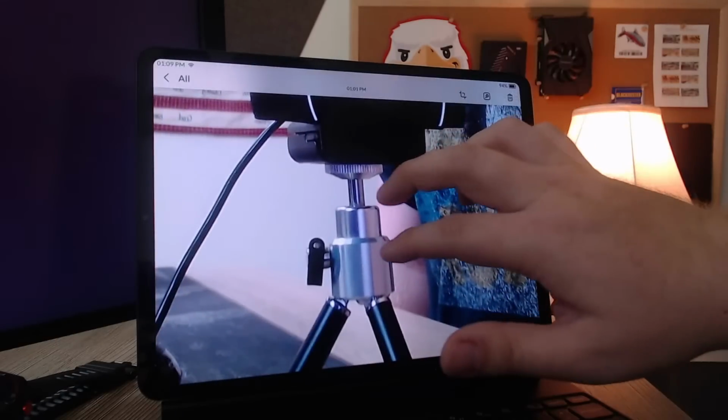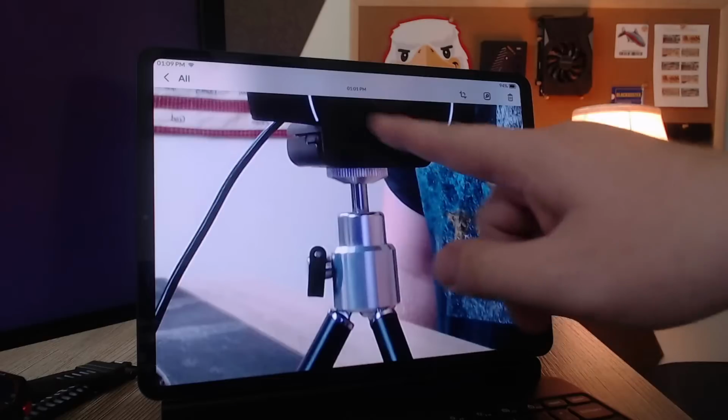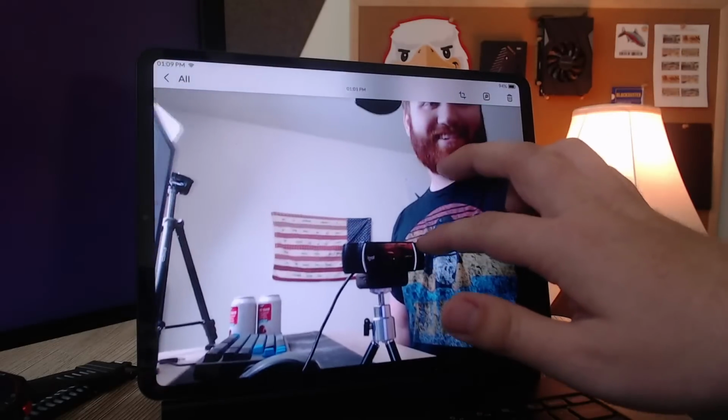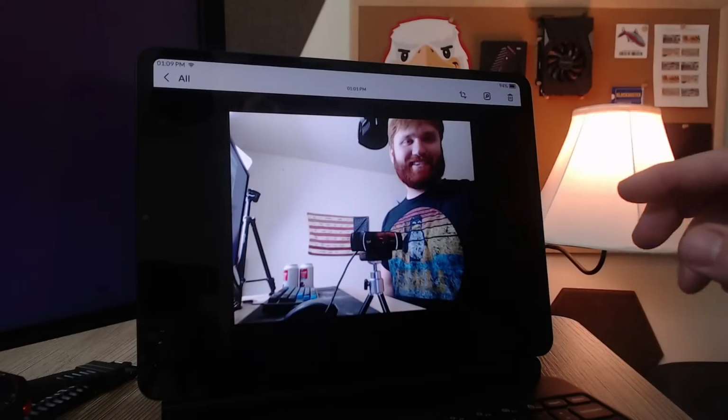If I zoom into this tripod that I'm currently using to record this, I mean, it looks pretty good. It's not too grainy. The colors are a bit washed out because I have these big lights up here in the background, but overall it looks pretty good.